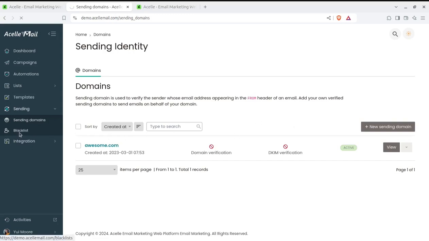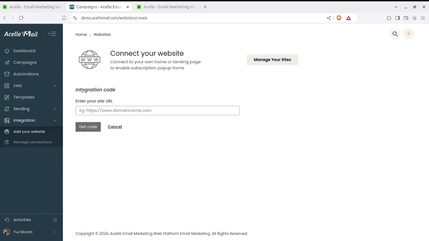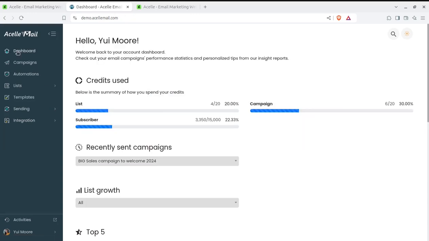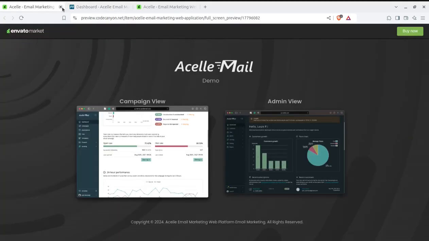So the users can also blacklist the list. So blacklist list can be seen here. Integration is a part where the users can connect their website, and this is again a very good thing. And manage connection is a thing where the existing connection can be managed. So this is complete end-to-end email marketing solution. And as I showed, there are two parts, the admin part and the campaign part. So you can also explore the demo at your own end.